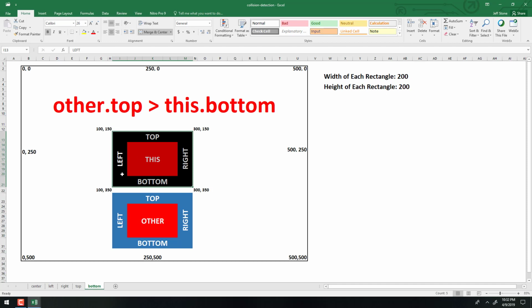So a total of 350. So is 360, which is my guess where the top is, greater than 350? If it is, we are not intersecting.